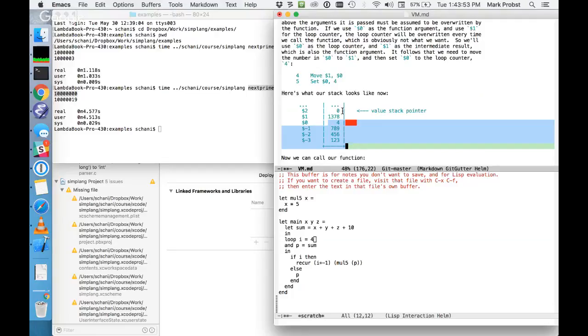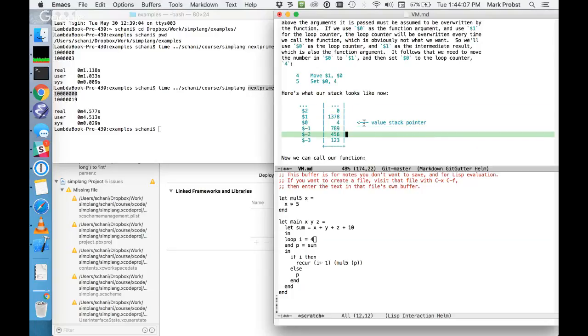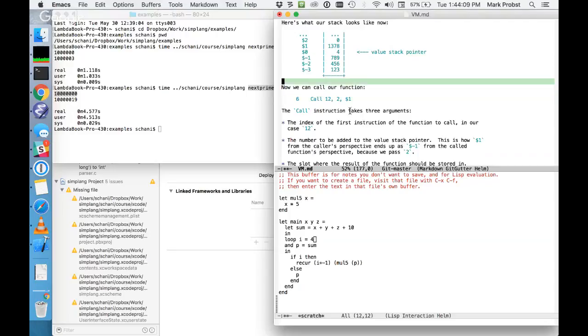And at the same time, we are not going to use anything that's above, because anything that's above belongs to mul5. Right? Okay. So then, to call the function, the first thing we pass in is the index of the instruction where the function begins, and that magically turns out to be 12, which is exactly where we wrote it.